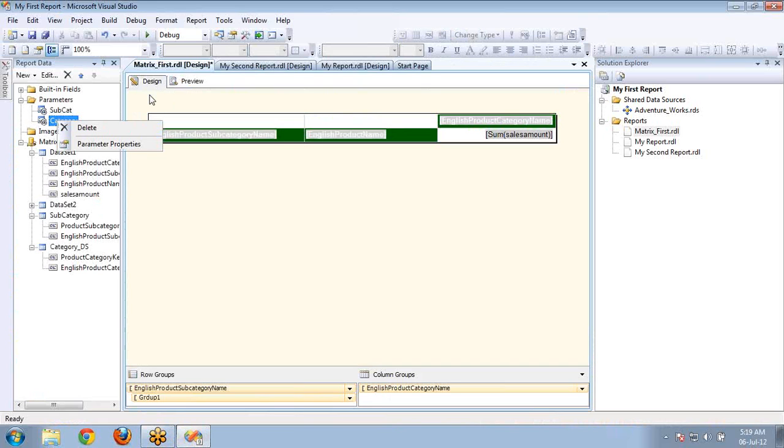Don't know how to change that order. For changing the order of parameters, you have to come here to the... just a second.